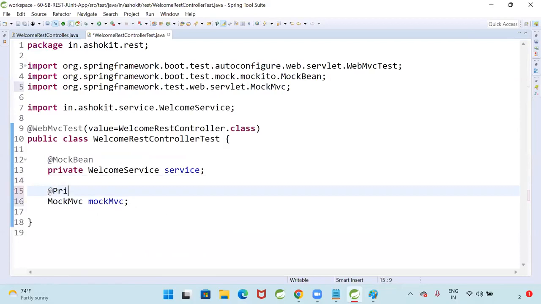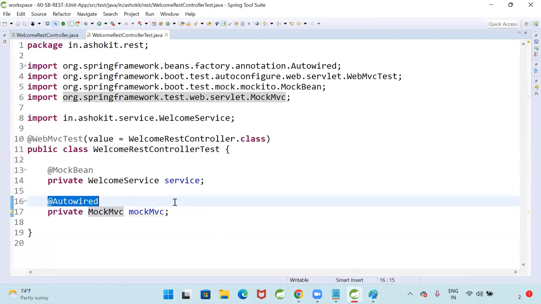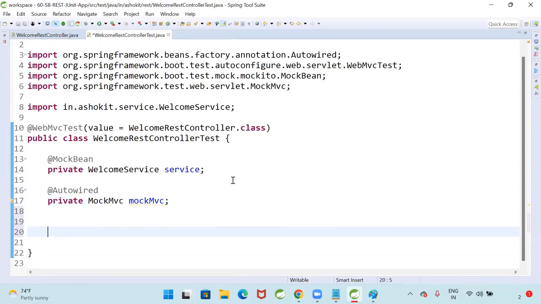It is a predefined class. I'm going to use autowiring. This MockMvc object we are injecting by using the @Autowired annotation. Okay, now let us try to test that by using a method.